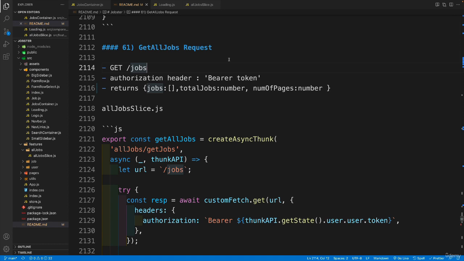And as far as the return, we're going to get an object with a jobs array, total jobs, which signals how many jobs we have, and that is going to be a number, and number of pages. You see, right away on the server, there's going to be pagination. So in this jobs array, we're only going to get 10 jobs at a time. And we'll also see how many pages we have in total.